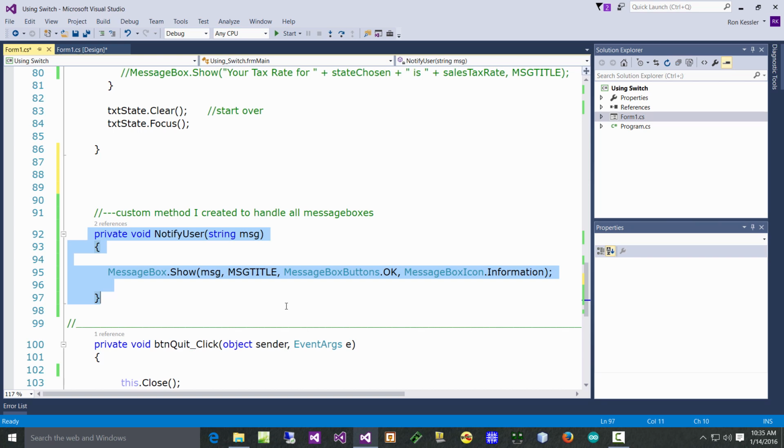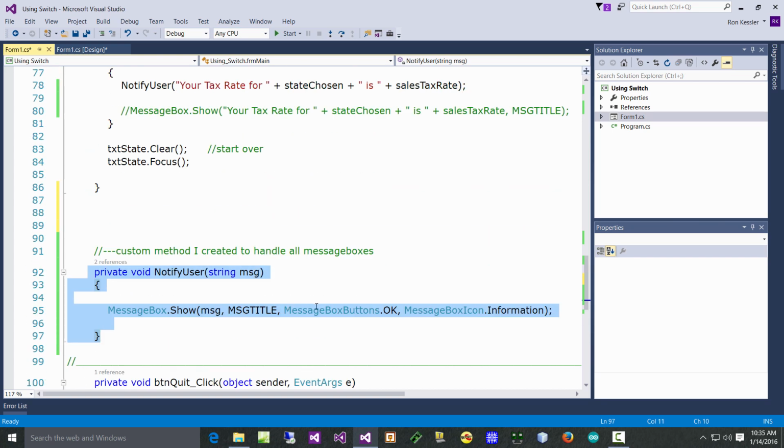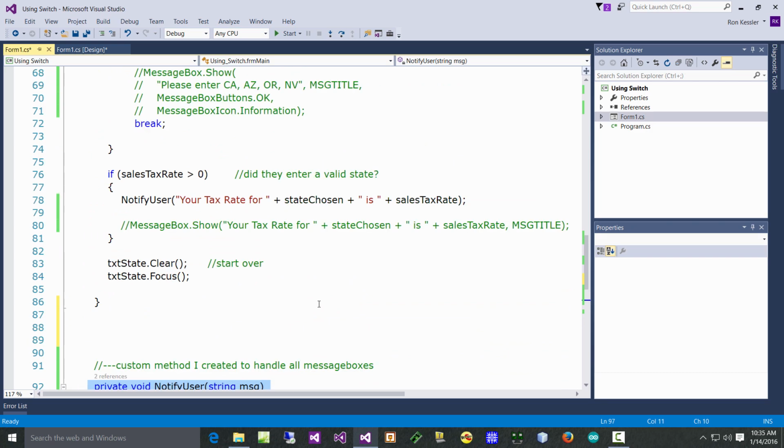Now let's check the other one. I did have another message box here somewhere, and that is the one where we said, oh, we're going to show them the state they chose and the sales tax rate. Again, this is what I did before with that, and I commented it out, 2 forward slashes, and I replaced it with a call. That's what we call this, a call to notify user.